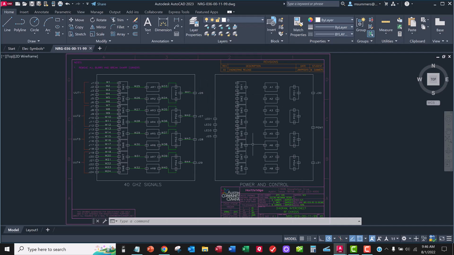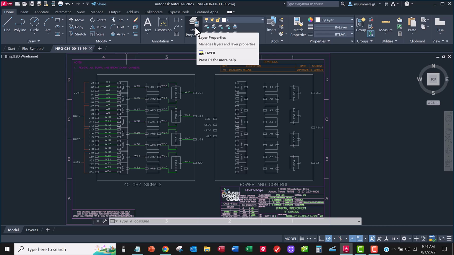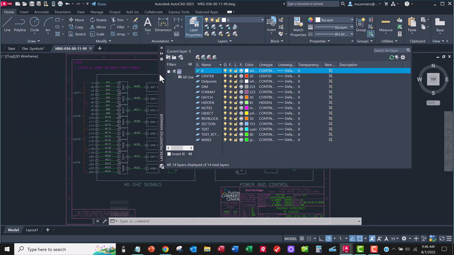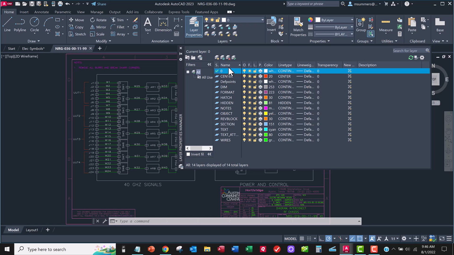And so if you want to do anything with layers, you want to go to the layer manager. Depending on what version of AutoCAD you have, this might look slightly different, but I'm on the home tab and I'm going to come over here to layer properties. I'm going to hit this button right here. That's going to pull up the layer manager. And what it does is it lists all the layers in the drawing.